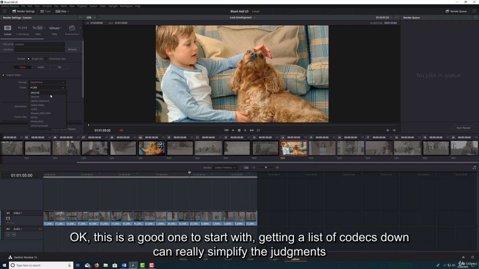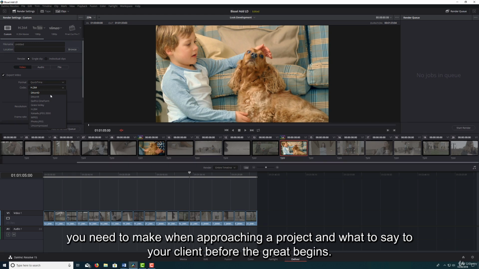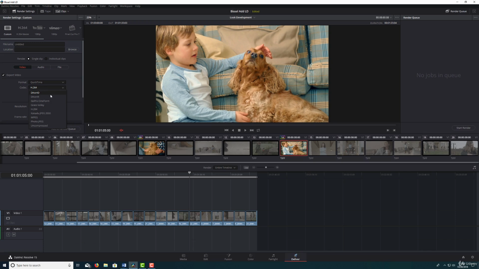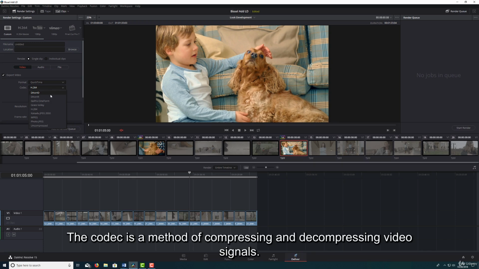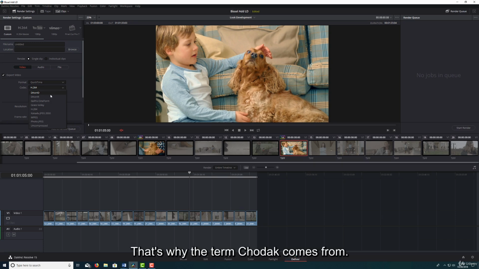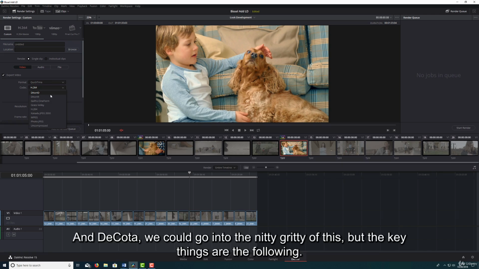Okay, this is a good one to start with. Getting a list of codecs down can really simplify the judgments you need to make when approaching a project and what to say to your client before the grade begins. The codec is a method of compressing and decompressing video signals. That's where the term codec comes from. It's a contracted portmanteau of the terms encoder and decoder.